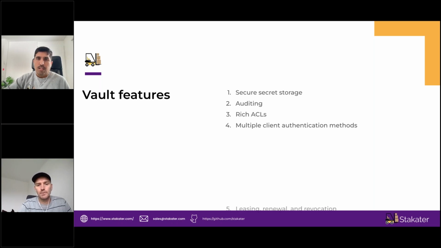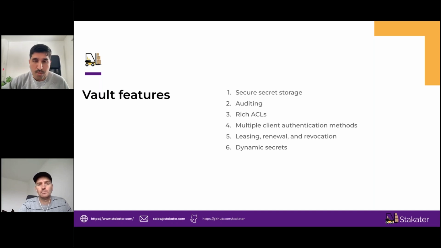Yeah. And it is a very nice feature of leasing, renewal, and revocation of secrets. It also has support for dynamic secrets for your Postgres, your MongoDB, your DynamoDB, and anything. That feature I really like about Vault, you can have dynamic secrets, so only the application that is consuming the secret to connect knows the secret. So it's pretty powerful. Okay, good.